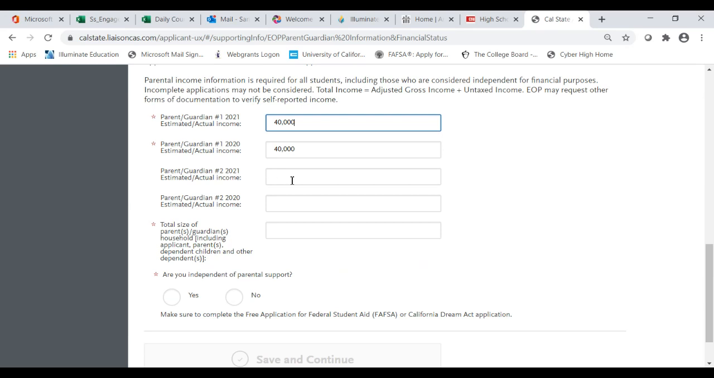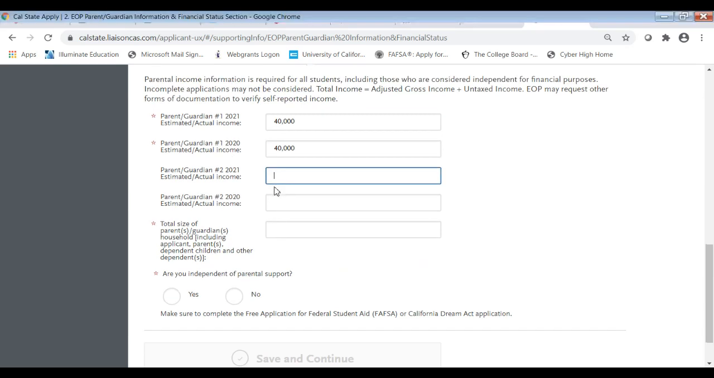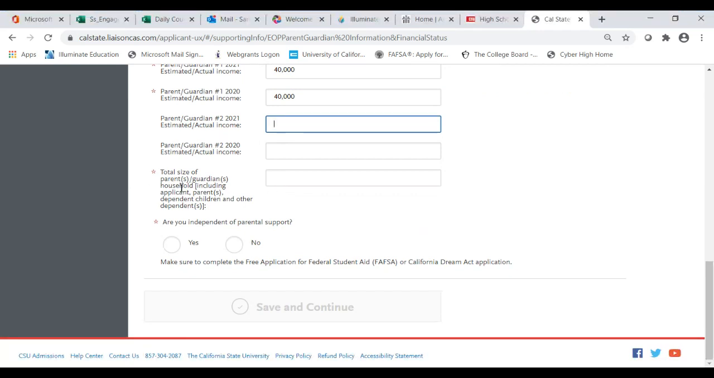If you put a parent 2, then you put something there, but if not, then you leave it blank. The size of parents or guardians household. So this includes your parents, your siblings, and anyone else that your parent may support, such as a grandmother, maybe a niece or nephew, a grandfather, anyone that they support at least 50% or more of their needs.